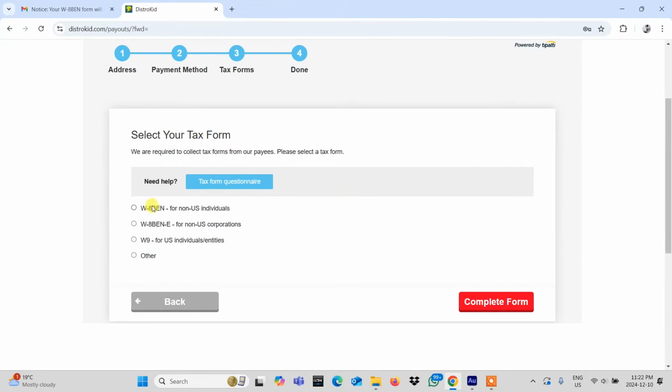This is the one that I signed, the W8BEN, which is for non-US individuals. The W8BENE is for non-US corporations. The W9 is for US individuals and entities. And then there is other. So for me, it would be the first one. And now I'm supposed to complete it.